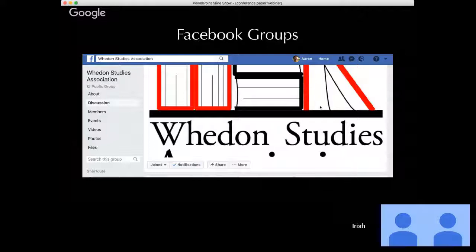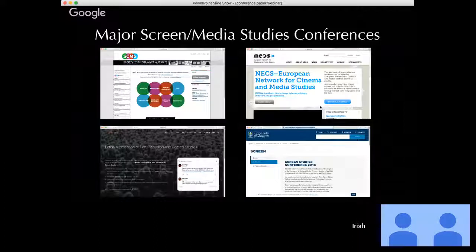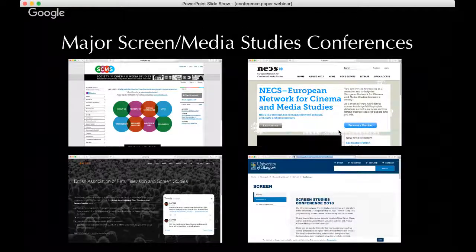Finally, it's going to be a good idea at some point to attend one of the heavy-hitting conferences in your discipline. There are a few of these, but in film and media studies, I'm thinking about SCMS, which is mainly held in North America, NEX in Europe, BAFTAs in the UK, and Screen, which takes place in Glasgow every year. These conferences can be highly competitive, so don't be discouraged if your first submission to one of them is rejected. I think I've been rejected by Screen 5 times and accepted once. I just keep plugging away.